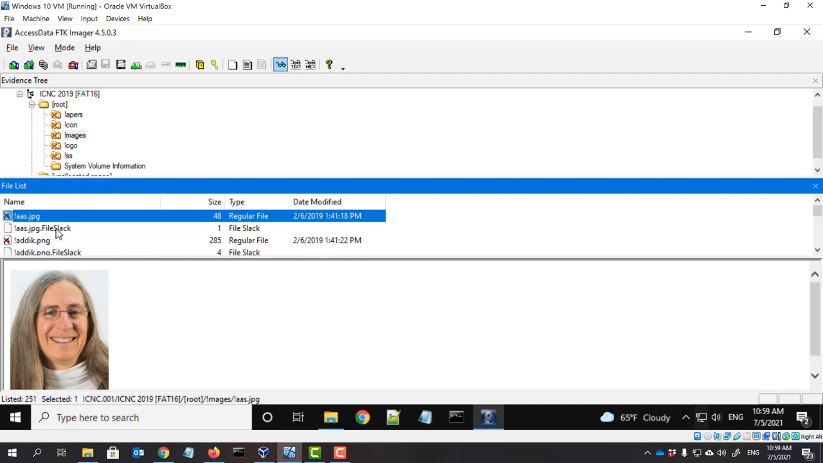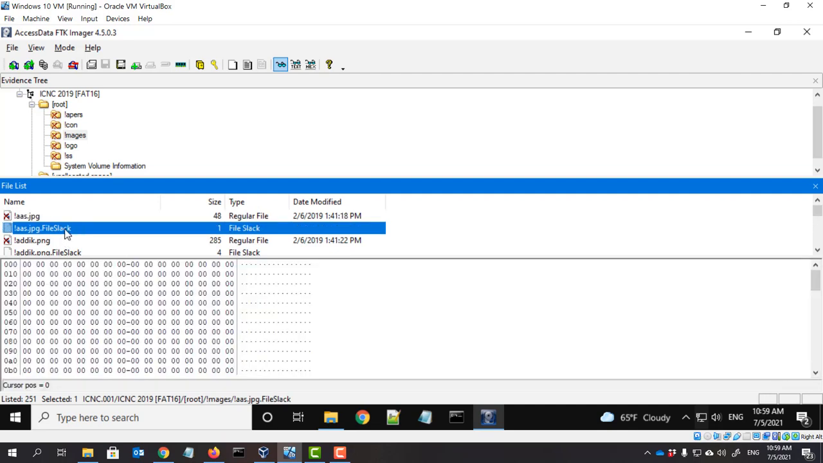And here we have a lot of files corresponding to this JPEG file, called file slack. The file slack is the storage space occupied by the JPEG, but it's actually not used. Normally we allocate more storage space for a file, and this unused space is called file slack.